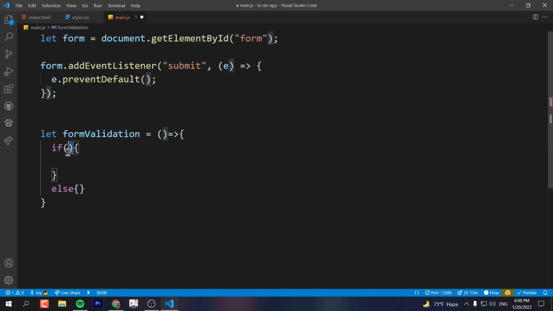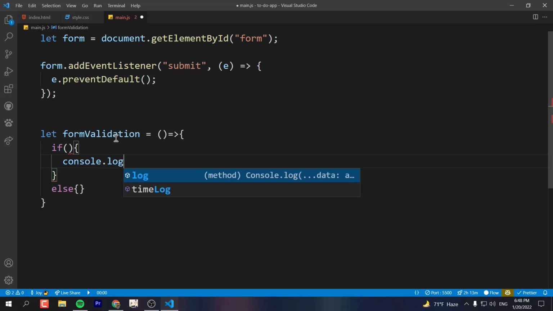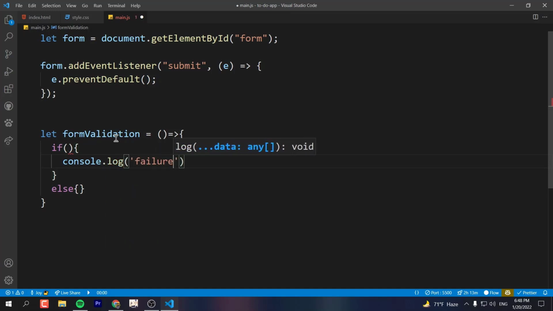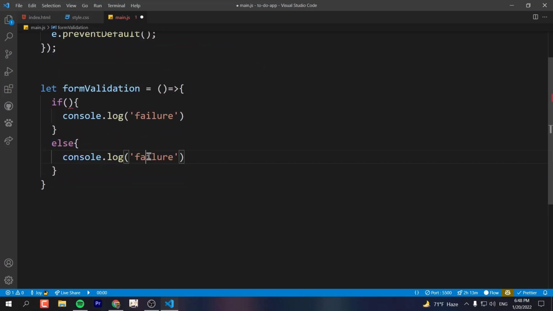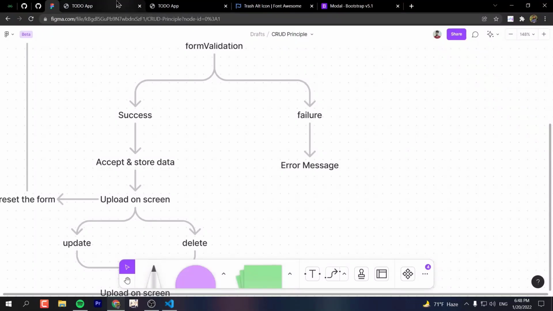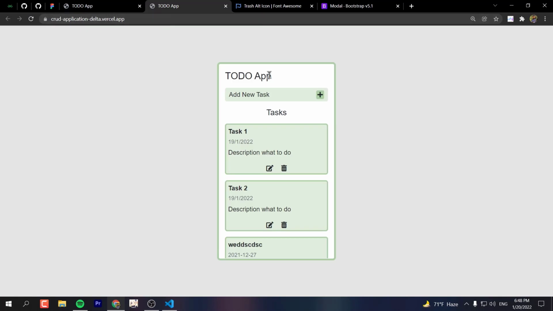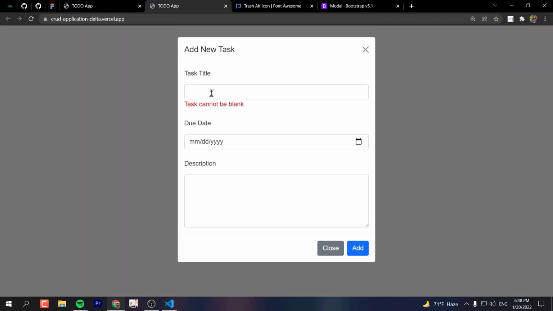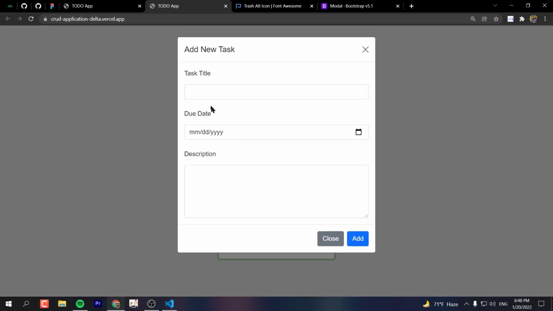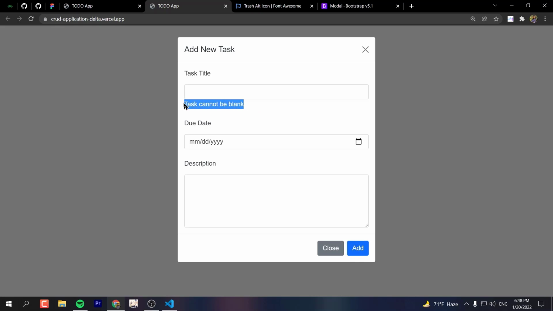If our statement is correct here, then we're gonna get console.log, we're gonna write here failure. We're gonna copy this one, paste the same thing, just write success. So what do we exactly want inside this parenthesis? What should be our condition? Let's come back here on the result screen, not here, on the original project. Let me just refresh real quick. Now if I click here, look at this. Every time the user submits the form blank without writing anything, we want the error message to show up here, which is Task cannot be blank.